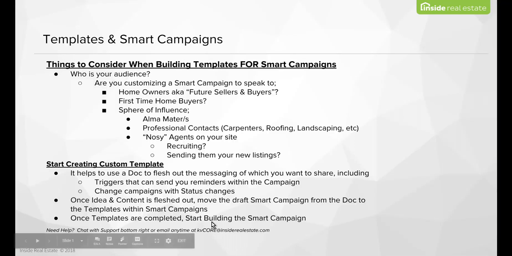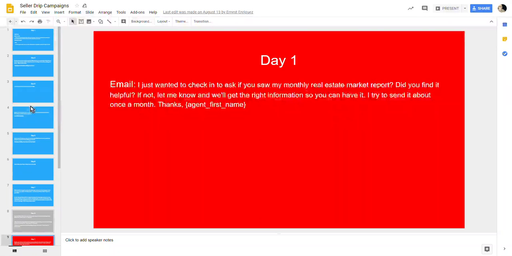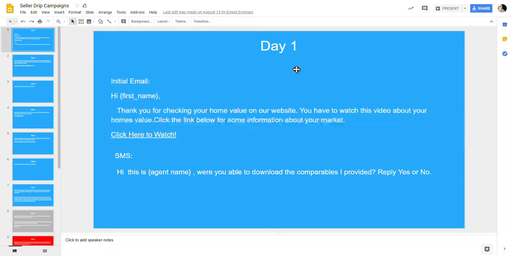Now, because we've created our template here, we have that example of Ernest's. We can now start creating the little bits and pieces that go into that entire Smart Campaign. So we have the template ready here on the slide. And now we're just going to take day 1 and actually build a template within the kvCORE platform, and then we can loop it into use within a Smart Campaign. So I'm going to bring it all together here for you.